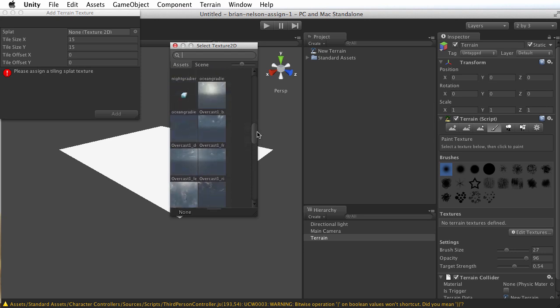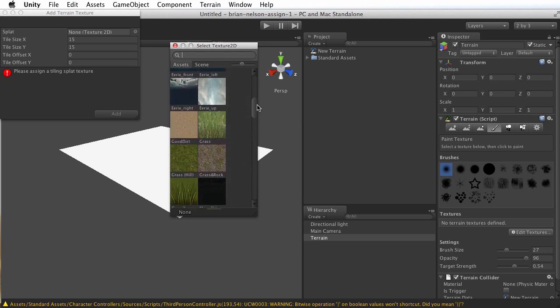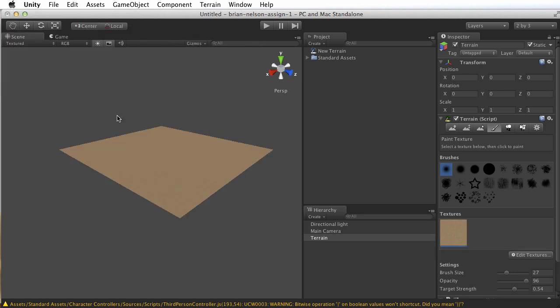Because I imported skyboxes and terrain assets, it gave me some nice textures that I can use. I'm going to select the Good Dirt texture and choose Add without changing any of the parameters associated with it, and that will apply this Good Dirt texture to the whole of my terrain.